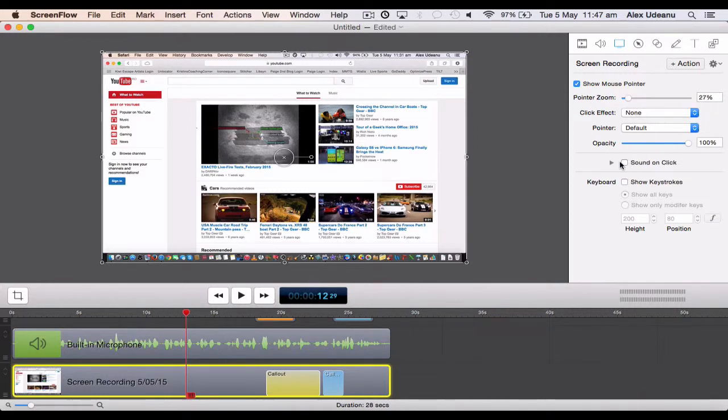You can select the sound on click. Like if you have a Mac, I mean, obviously you have to have a Mac for ScreenFlow, and you don't click a trackpad, you just tap it, they're not going to hear any clicking sound. So if you want to add that clicking sound, you just click there. Okay, and you can choose the volume as well.